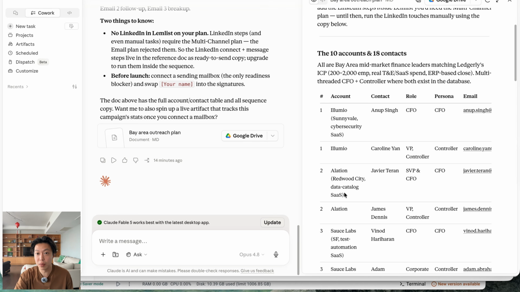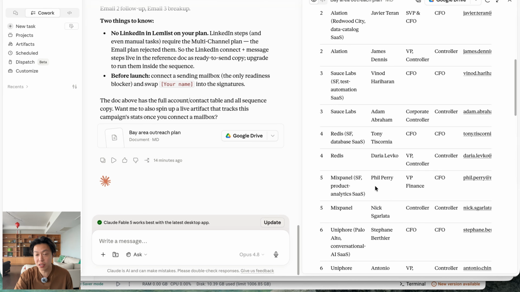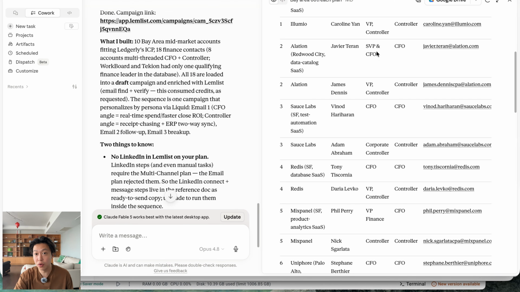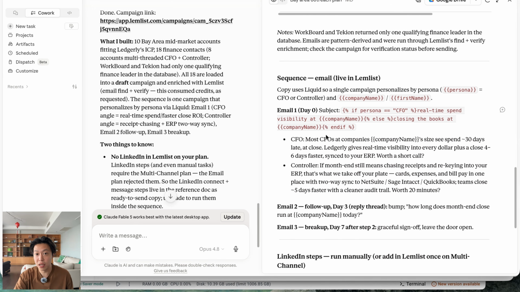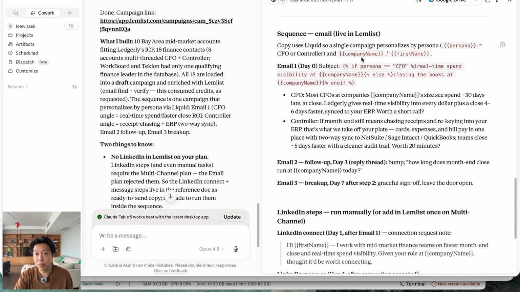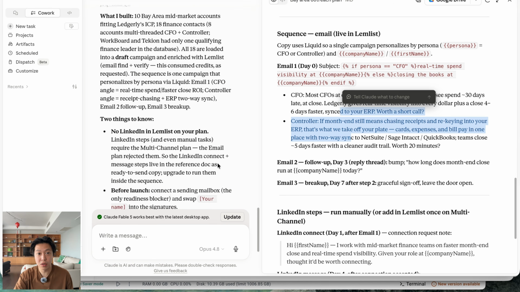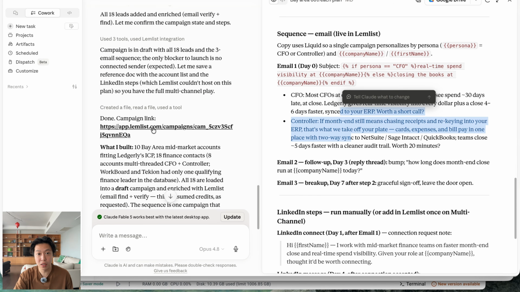So essentially, it's come up with 10 accounts with 18 contacts in total. And these are CFOs, controllers, my personas, and it's telling me the sequences, which is email 1, says most CFO companies, 30 days to close. Okay, so I think it's easier to actually look at this on Lemlist. And in fact, it actually gave me the link here.